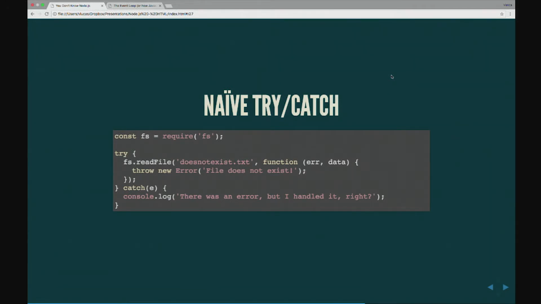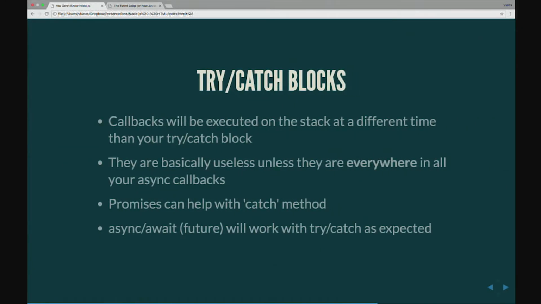So you do have to be a little bit careful about using try-catch. I basically don't use try-catch in Node. I use promises and do a .catch at the end of the promise chain. They're not that useful unless they're everywhere, which is kind of sucky.